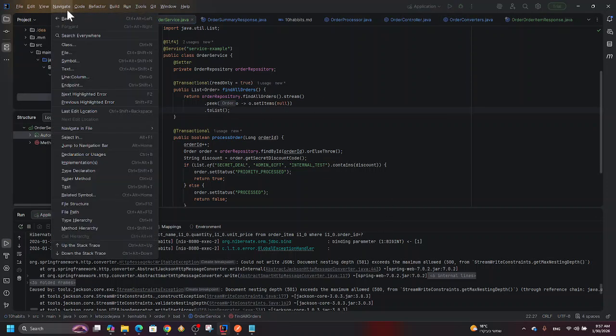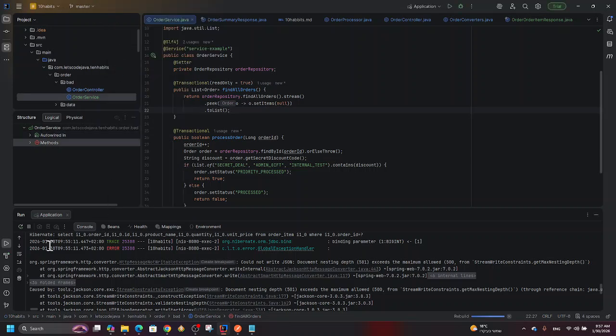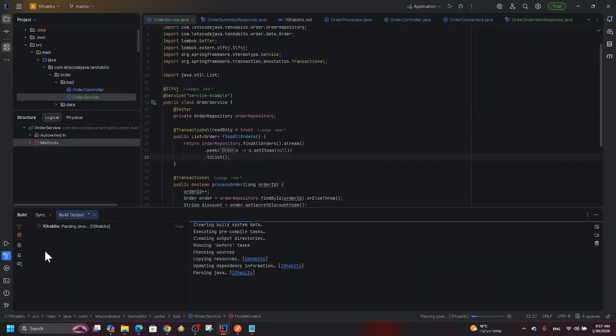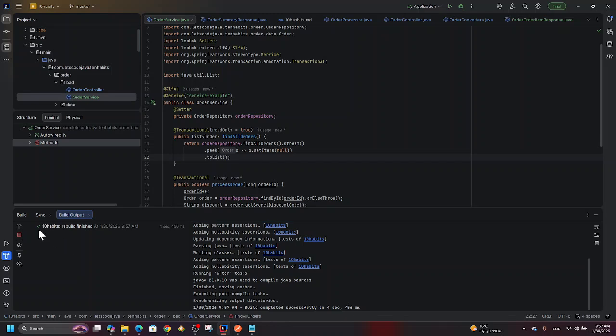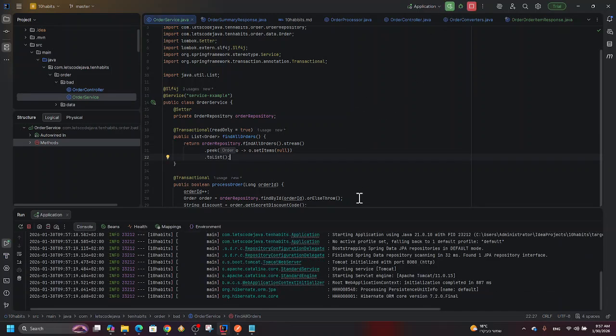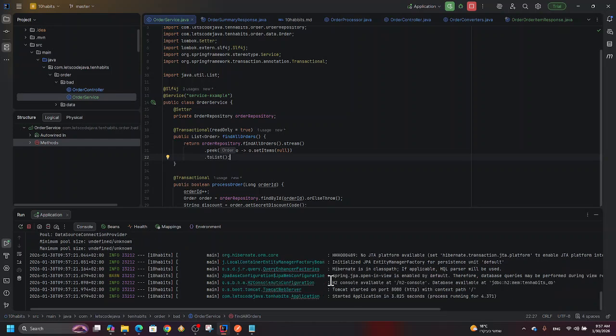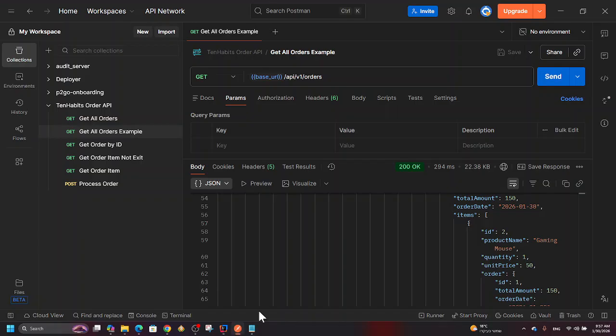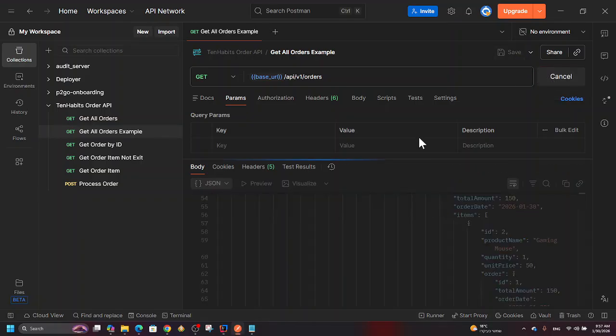Okay, let's try to rebuild it. Rebuild our project, and it's okay. Let's try to run it. Started, great. Now let's try to run it again.